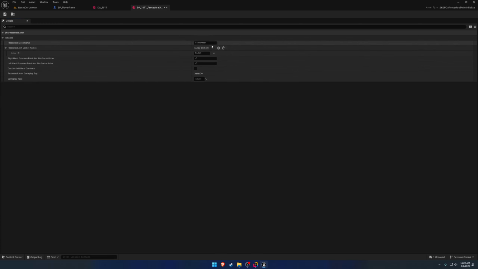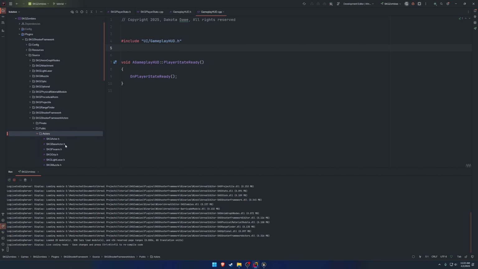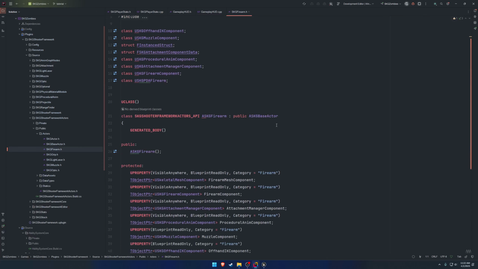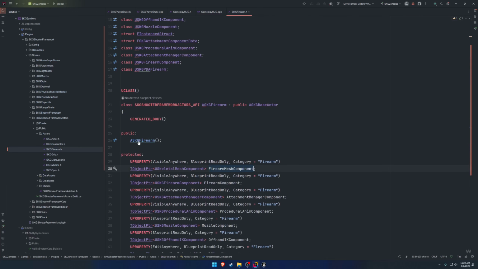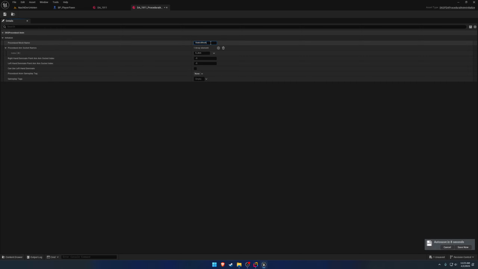We open that up. We can see the procedural mesh name, which is static mesh, and this is currently incorrect. So if we go to the firearm itself, so here's the actor, SKG firearm.h, we can see it is named firearm mesh component right here. So we want this as the name. So static mesh to firearm mesh component. We have the procedural aim socket names, which we're only going to have one, which is S_aim. So that is good to go.